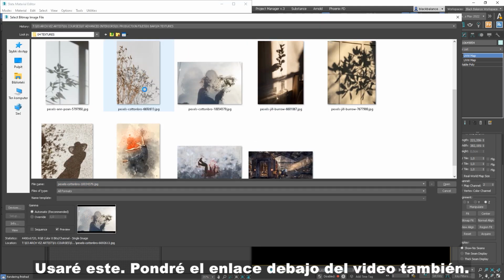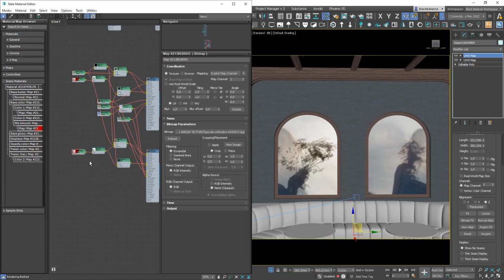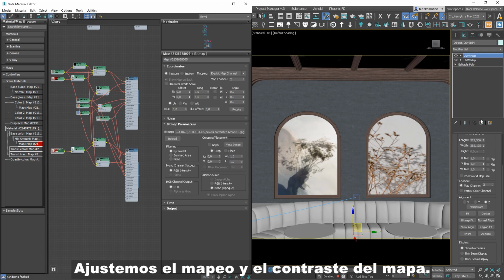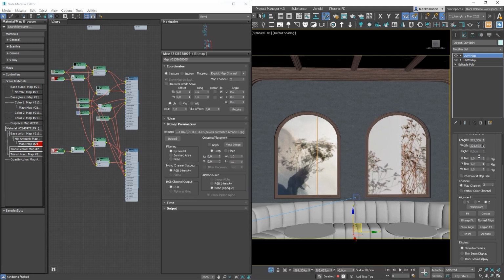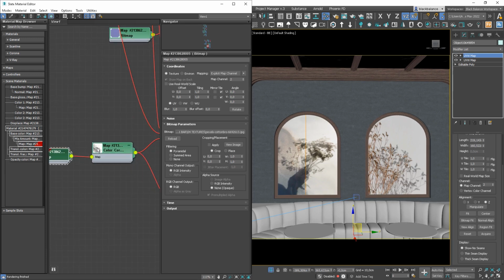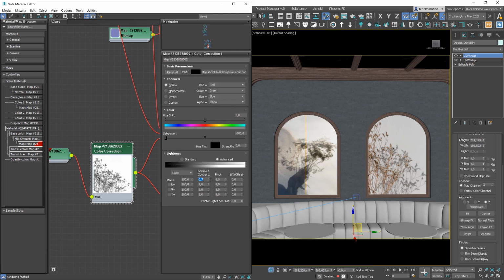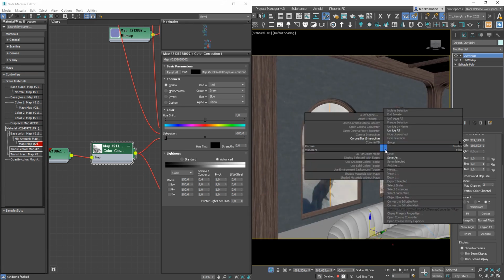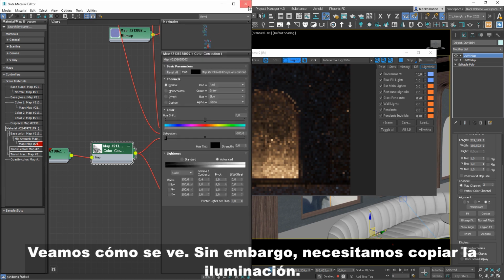I will use this one. I put a link to it below the video as well. Let's adjust the mapping and the contrast of the map. Let's see how it looks. We need to copy the lighting though.